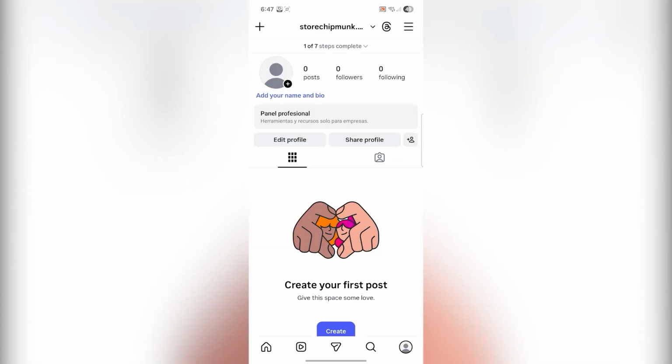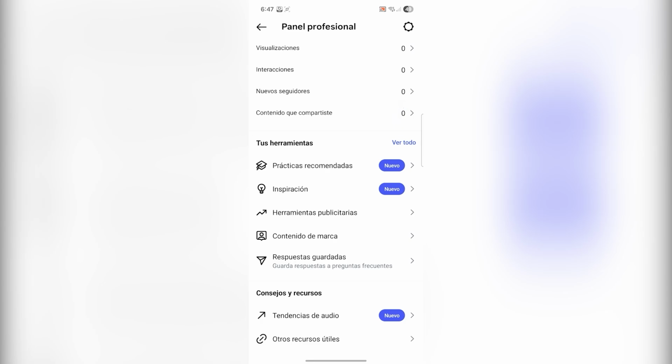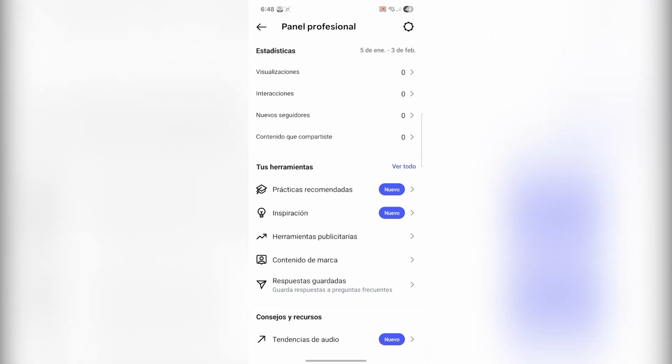Now, the key distinction between a professional account and a personal one is that if you wish to examine the statistics with greater detail, you merely have to access this section labeled Professional Dashboard, and right here, you will find all the comprehensive data for your professional dashboard. You can see the views, the interactions, new followers, and many other things, and that's what truly makes the biggest difference between a traditional or personal account and a professional one.